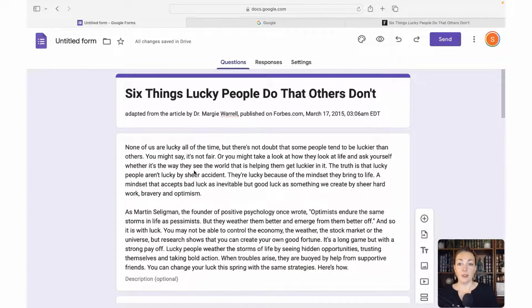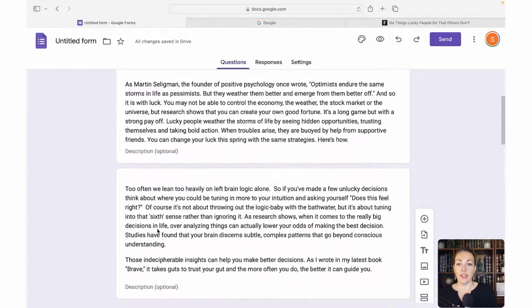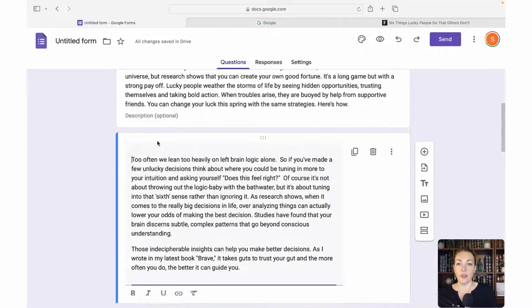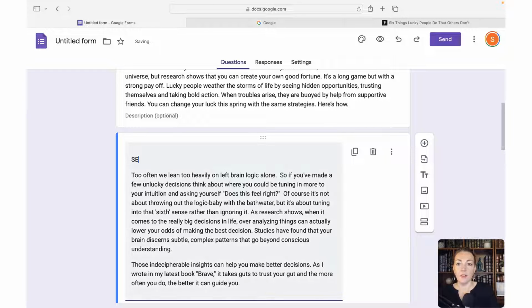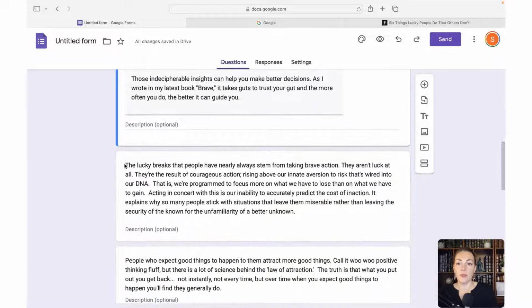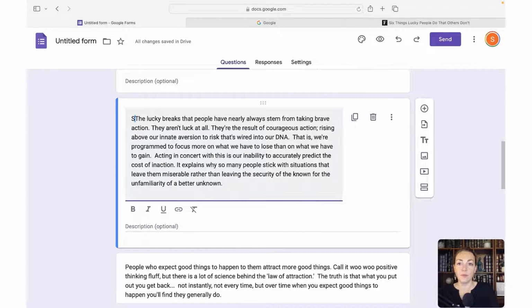And this paragraph was really just the introduction. So this is actually section 1. So I'm going to click on this and add section 1 here. And I'll do the same for the other sections.